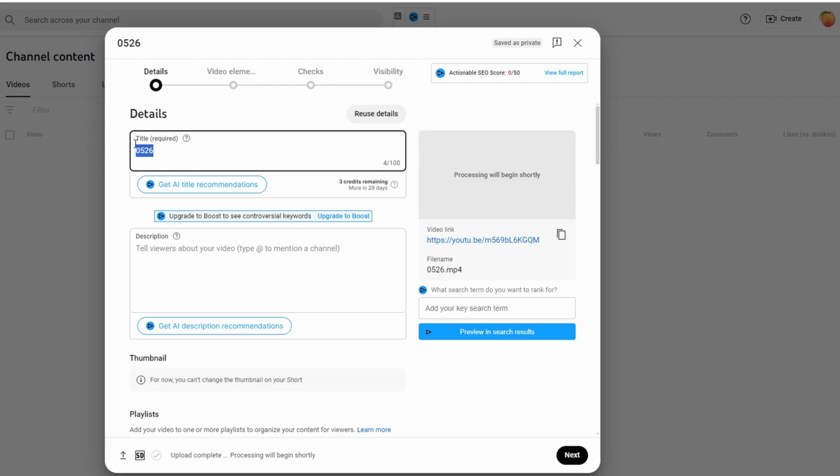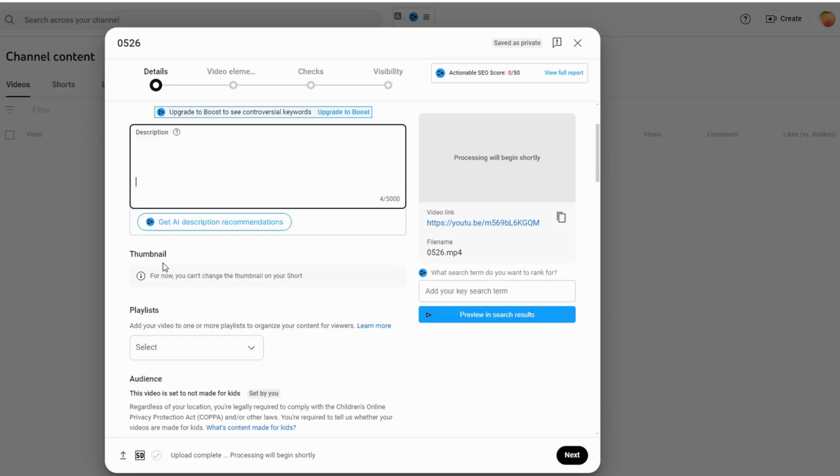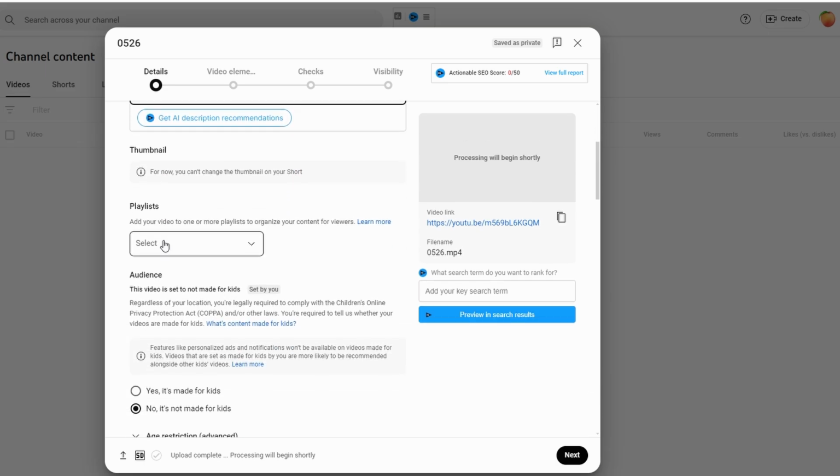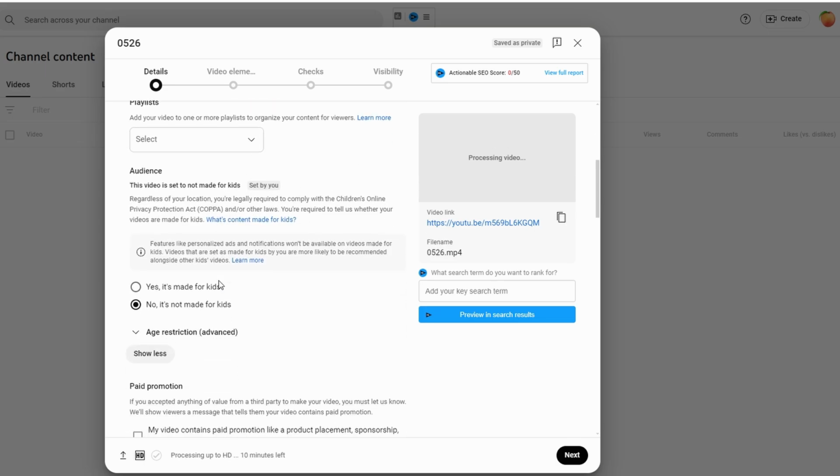Enter a title for your short. Add a description. The first 2 or 3 lines are crucial as they are visible when scrolling through shorts. You can add text. Optionally, you can add the video to a relevant playlist. Audience. Just select no, it's not made for kids.